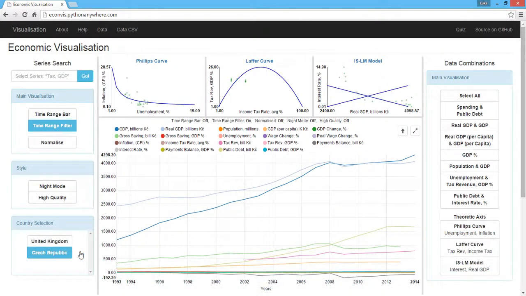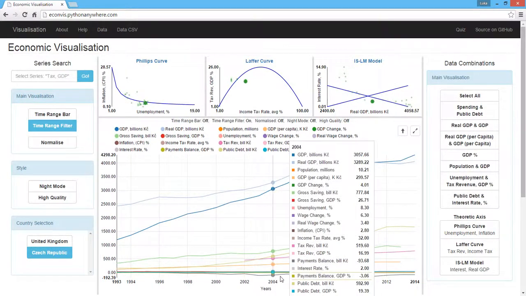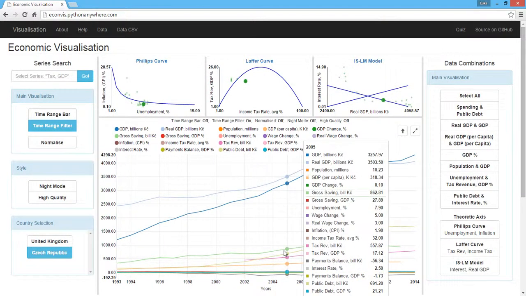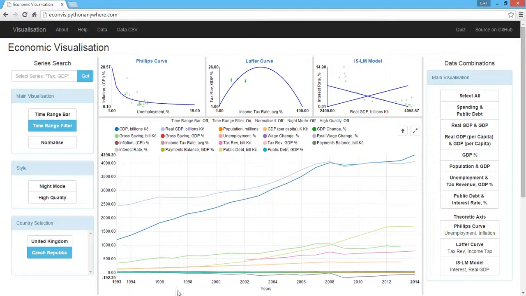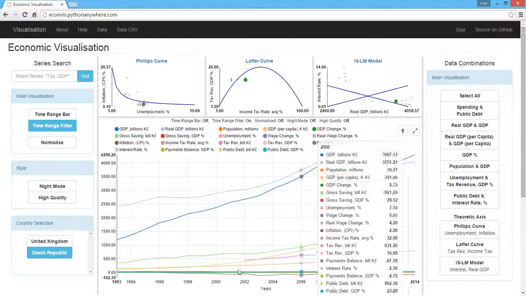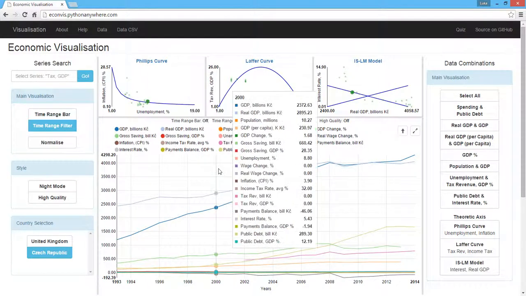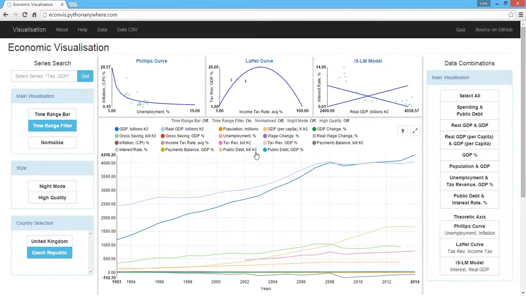So we can close that. The main application is split into three parts: the controls on the left, the visualization in the middle, and data selection on the right. The visualization itself is split into two parts. The main one at the bottom, the big graph, is actual historic data of a country. Here it's from 1993 to 2014. You can see the years go by and the values of all these series, as seen in the legend here.